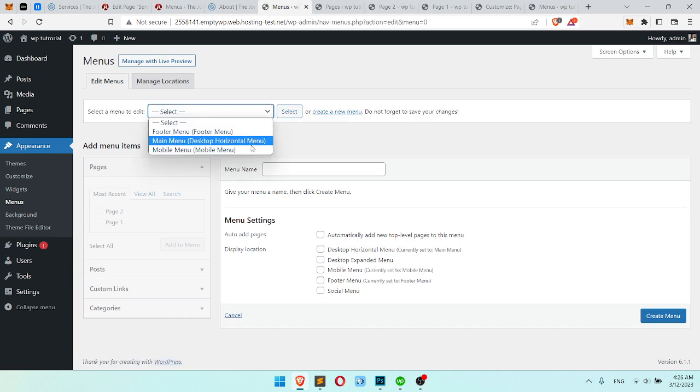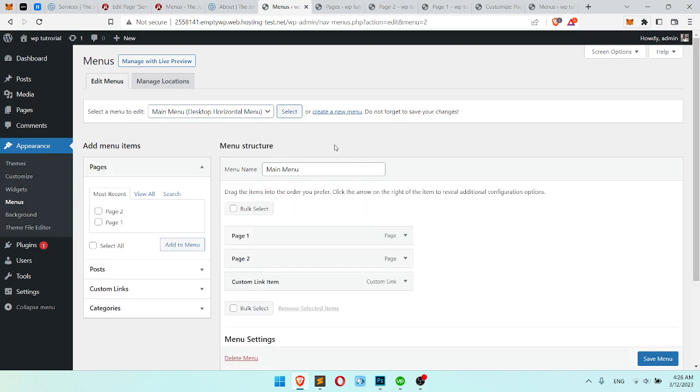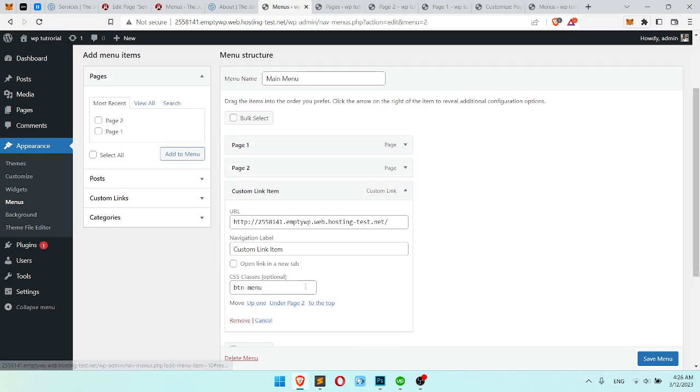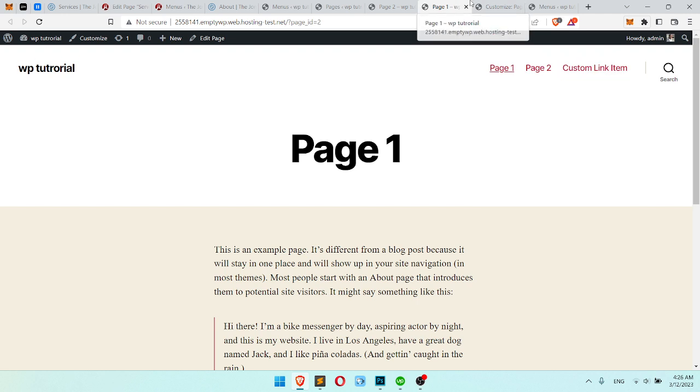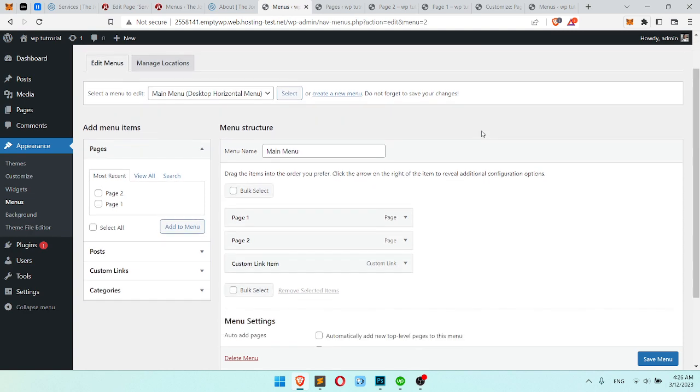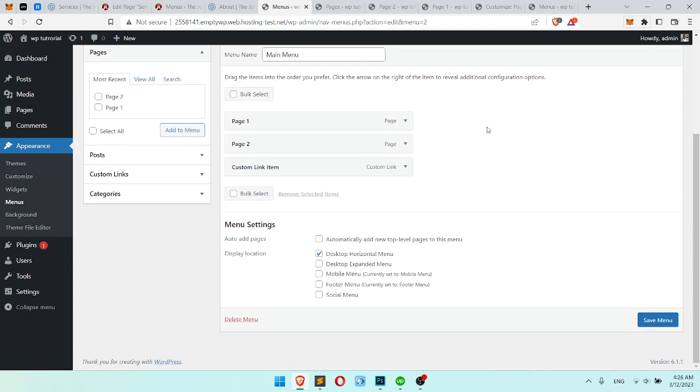But I just wanted to show how you can achieve it by adding a custom CSS class and editing this custom CSS. If we remove this CSS class, let's see what happens. Doesn't work.